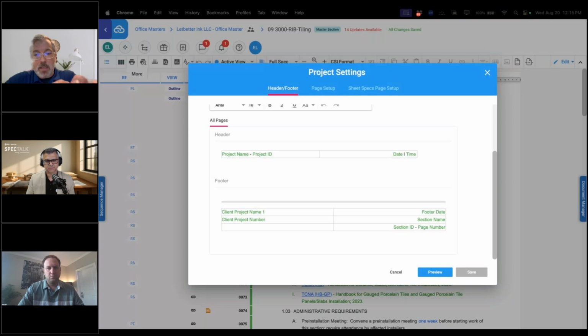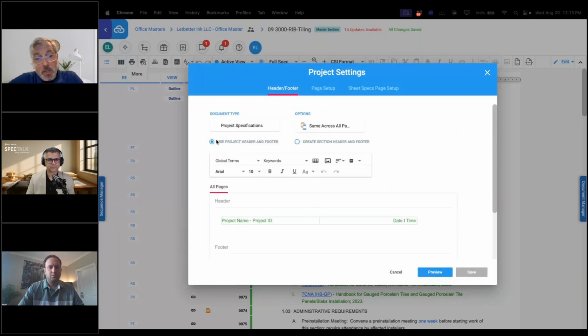Based on this idea alone, if in this case I change the footer here, it changes it in every section across the entire database that has that content, right? If the project name changes, same thing. As long as I manage my header and footer correctly, it will update everything. And the way you do that is I use a project-wide header and footer.